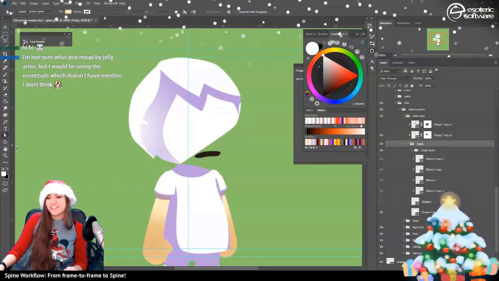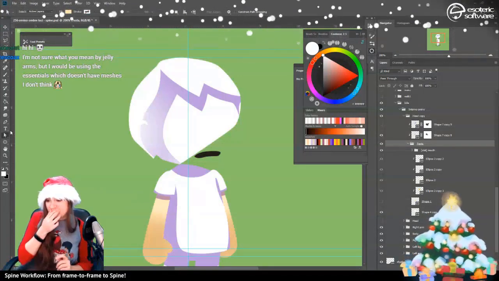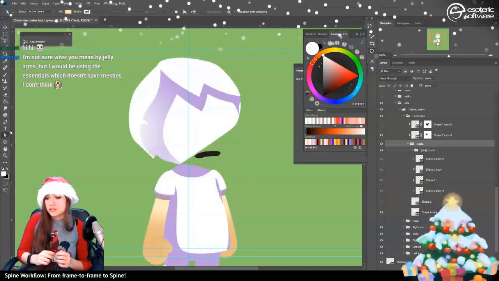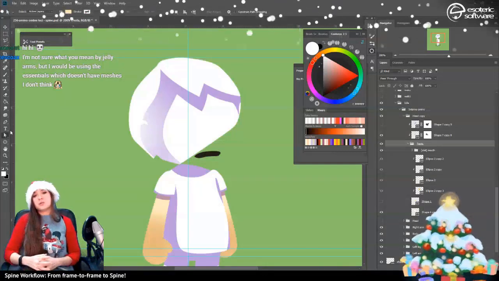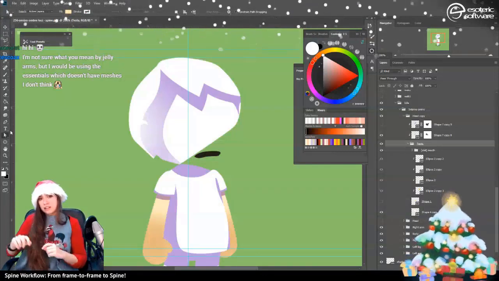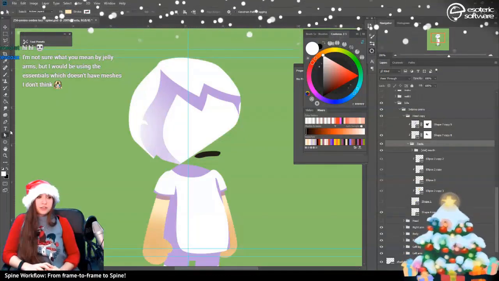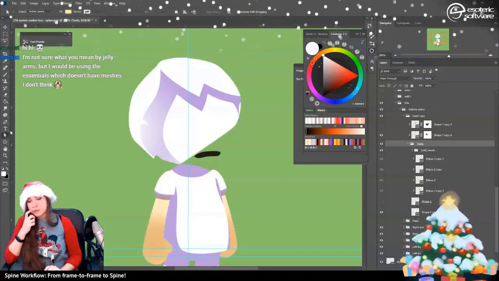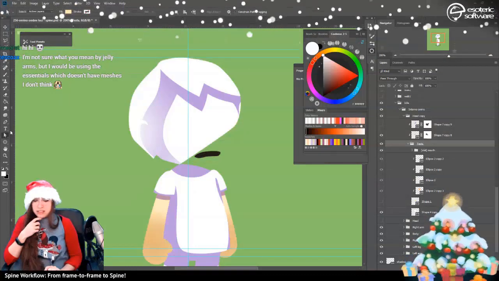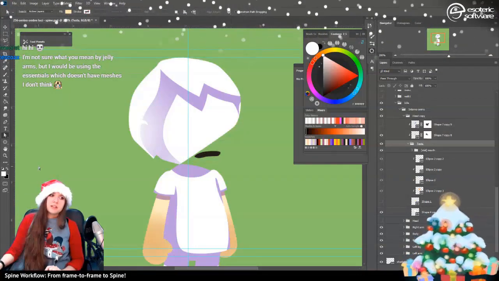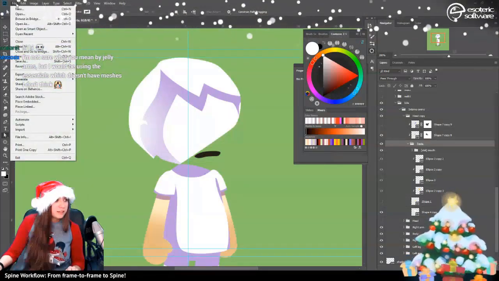Hi, the worst. I'm not sure what you mean by jelly arms, but I would be using the essentials, which doesn't have meshes, I don't think. So if you're using essentials, I guess this way of thinking of having tiny dots could work. I should test it. I don't know, you would need many of them to be able to bend them nicely. Sounds a bit complicated. But otherwise I would have just done it.